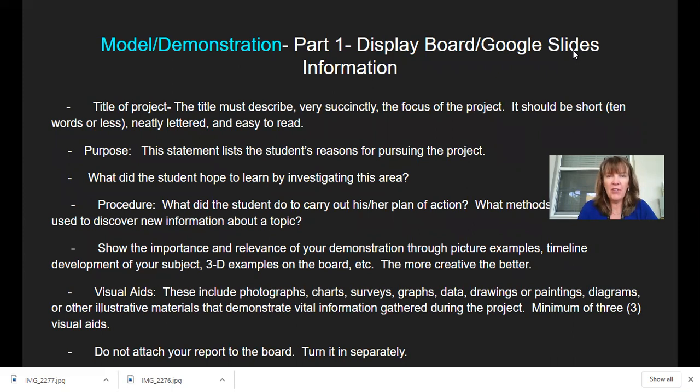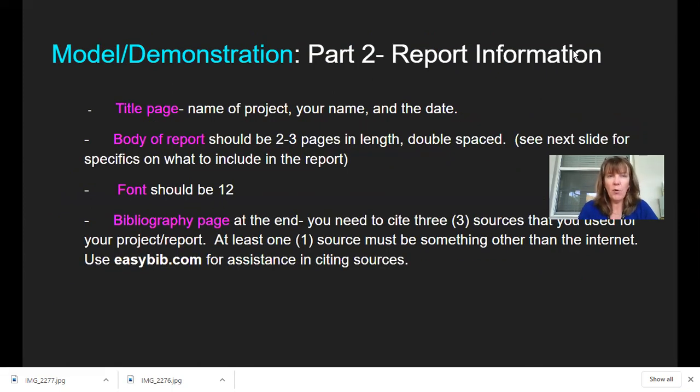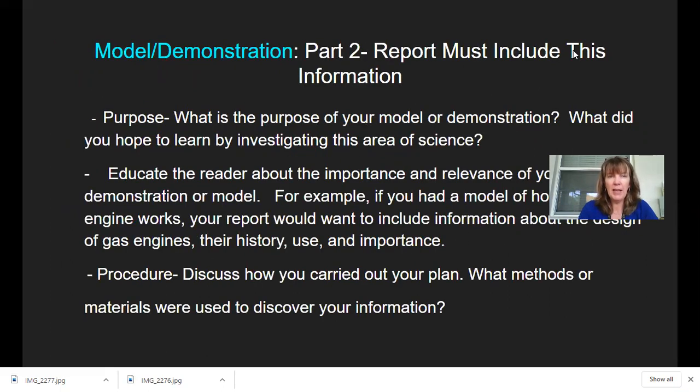Okay, these are the types of things that need to be on those boards or Google Slides. Their report will be a little bit longer, 2 to 3 pages in length, but everything else stays the same. Information that goes in their report.